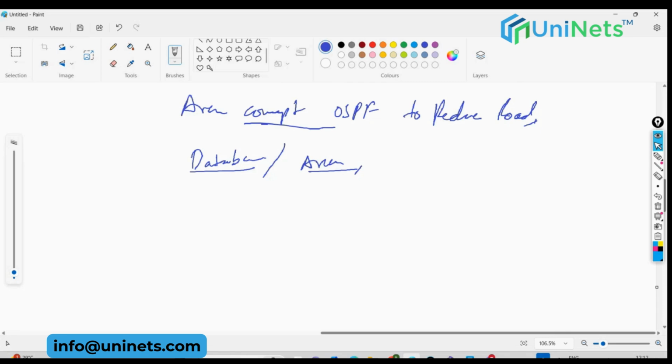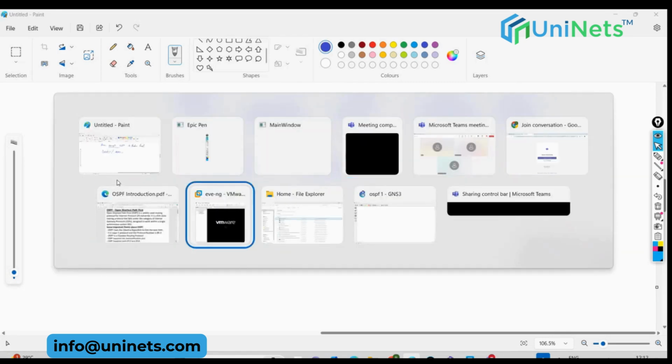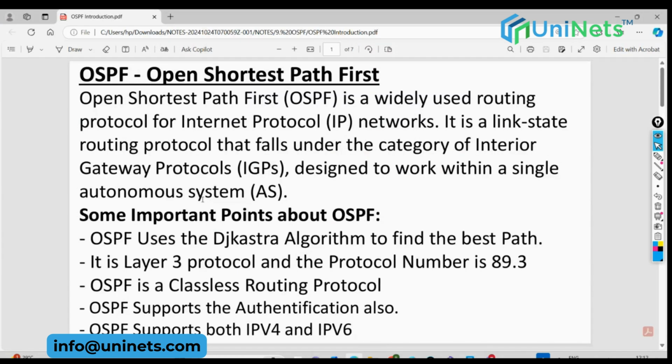Okay, so let's start with the basics of OSPF. This is just an overview. OSPF is a widely used routing protocol, right? And it is a link state routing protocol. So can anyone tell me what is the meaning of link state?